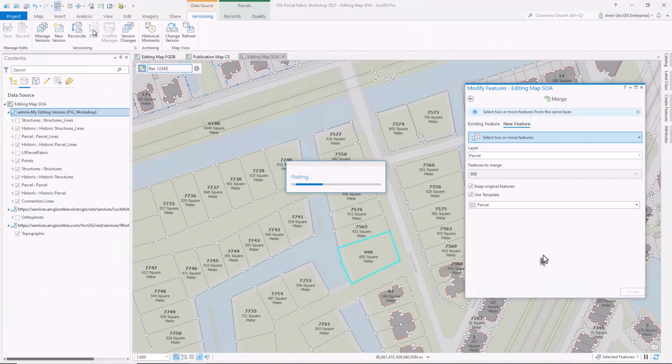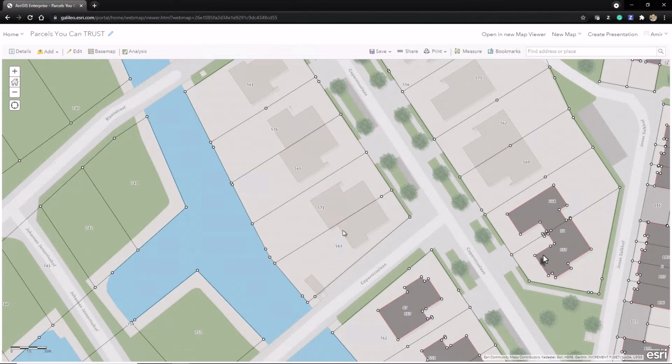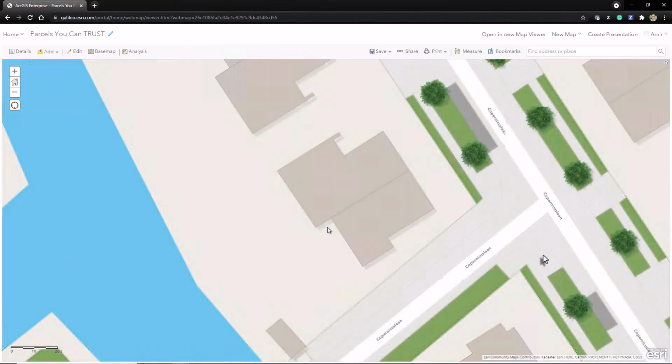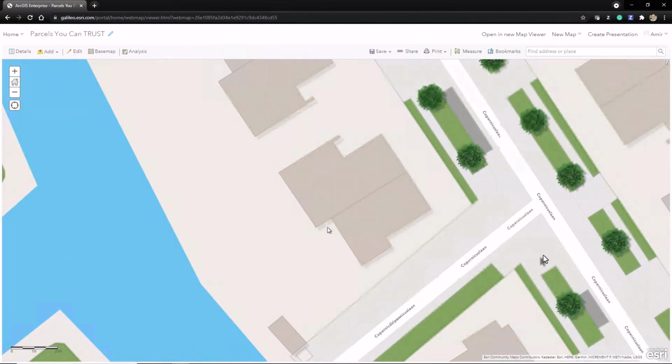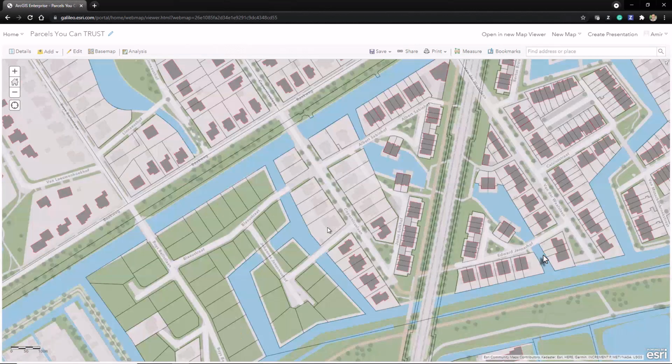And there are no conflicts. Nobody did any edits in this location since I created my version. So I can just post it. And once I post it, it immediately becomes available for everybody. So I refresh the map and I can see the edit being reflected in the web map. So this is part of the beauty of using ArcGIS Enterprise versioning and web services.